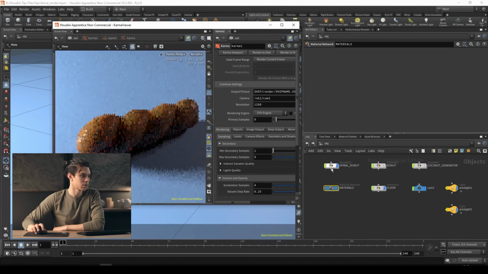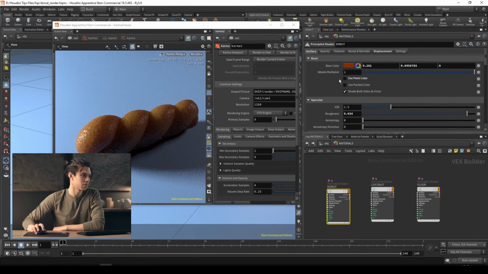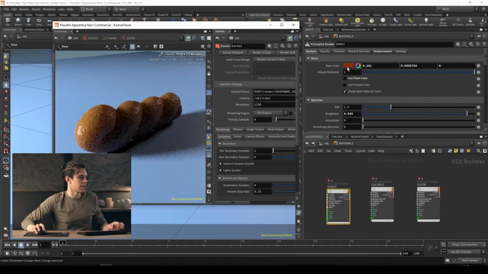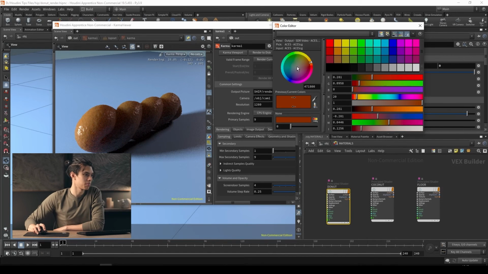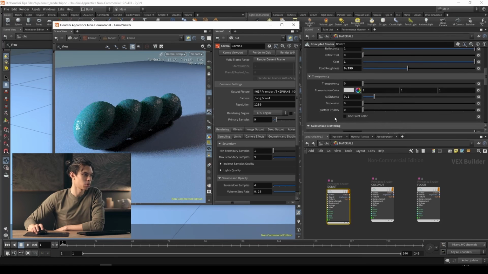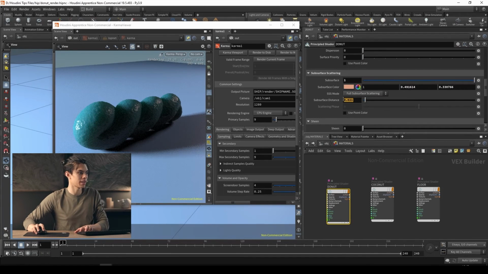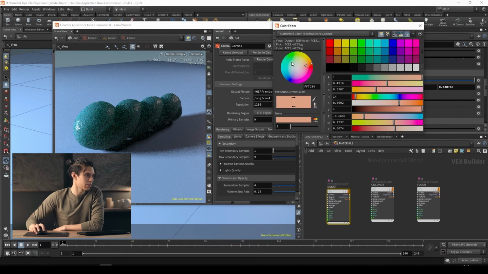So, okay, let's have some fun with this donut. Let's hide our coconut for a bit, go to our materials, go to the donut, and let's try something crazy. Let's go blue with our donut, something like that. And let's make it more squishy looking. This will probably make it look like toothpaste. So we'll go 0.05 over there. And we'll give it a sort of greenish subsurf.